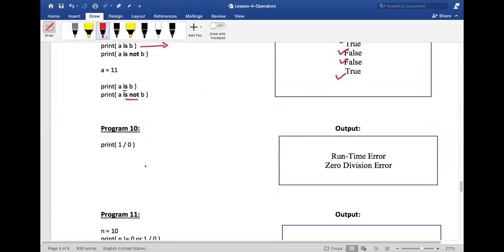Now program 10: when you do 1 divided by 0, what will you get? You get a runtime error. 1 cannot be divided by 0. You basically get an error. It is called an exception in Python. There is a separate chapter called exceptions, and I'll be discussing that in detail later. Is that okay? Do you understand this?